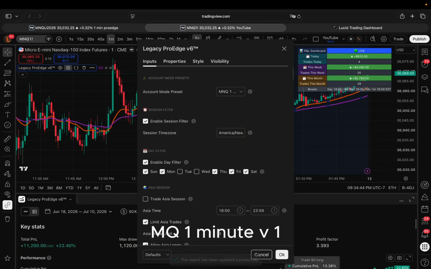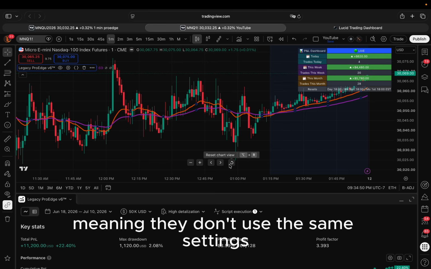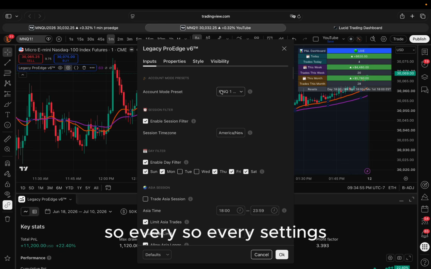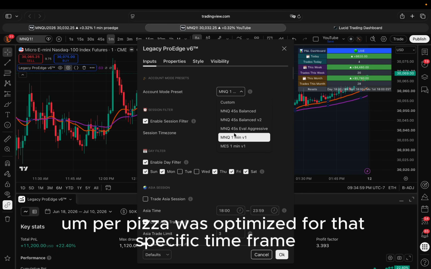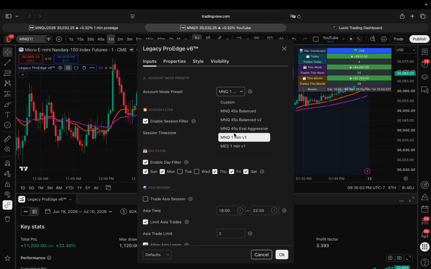MNQ 1 minute V1, these settings were optimized for the 1 minute, meaning they don't use the same settings, okay? So every setting per preset was optimized for that specific time frame. They don't use the same settings.